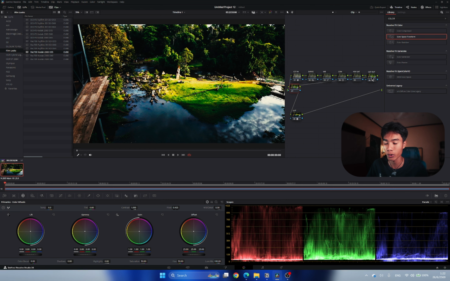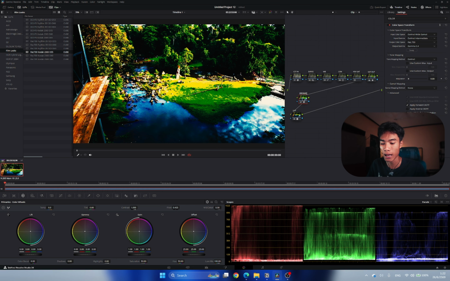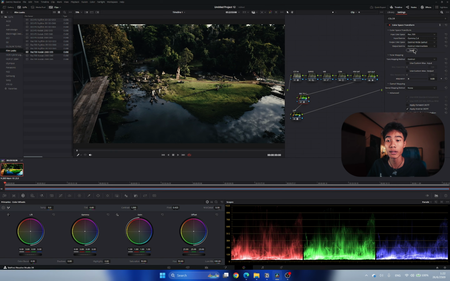So how to do that? I'm going to add 1 node, copy this one and paste it in this one. We're going to name this Rec 2 Cineon right there. And then we're going to hit the swap button here and change this to Cineon film log.